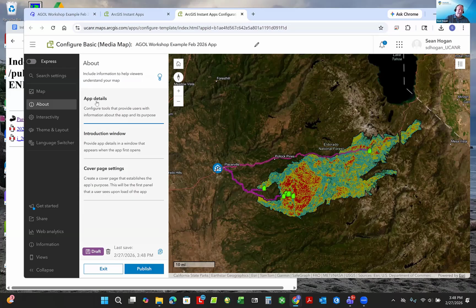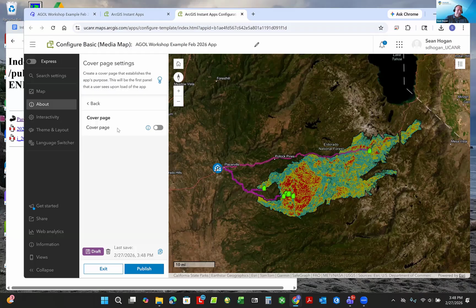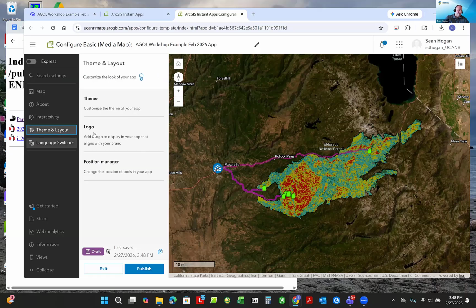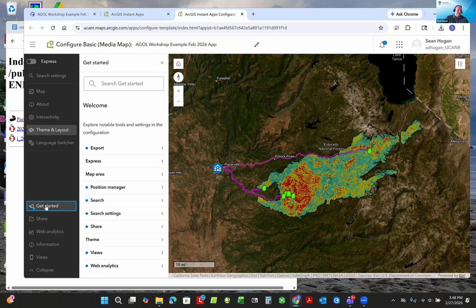That's particularly handy with field maps. And then cover page settings. You can go through all of these different options as we go down. You can add in logos and you name it. And then once you get down there, you can get to the get started button.